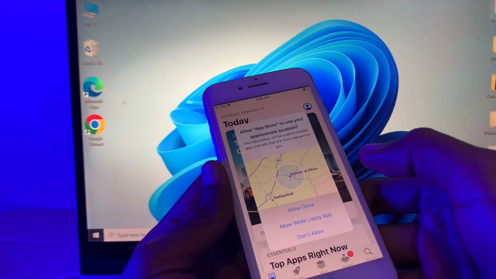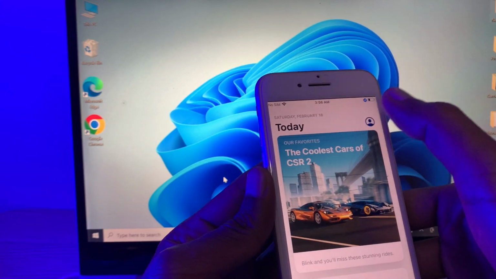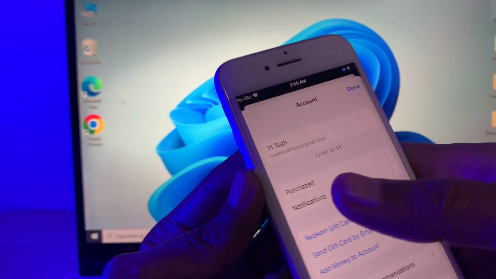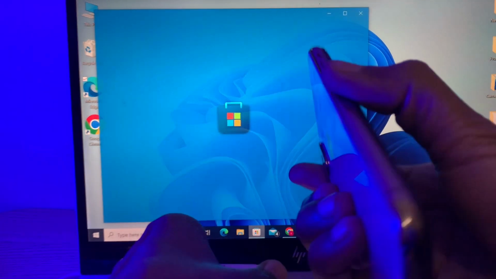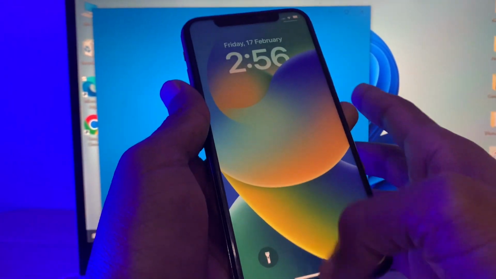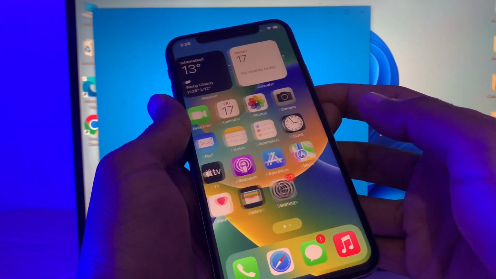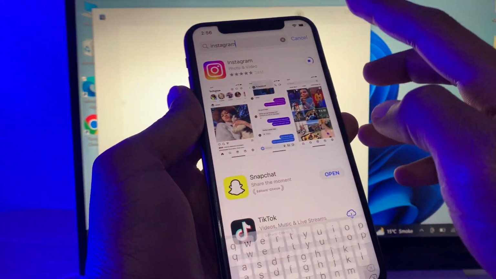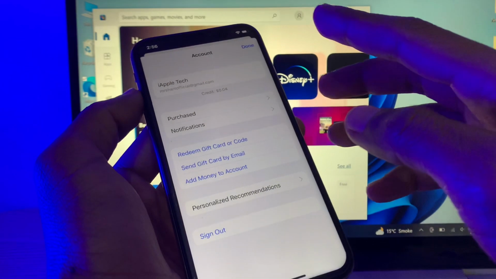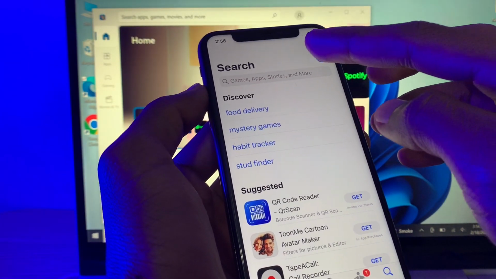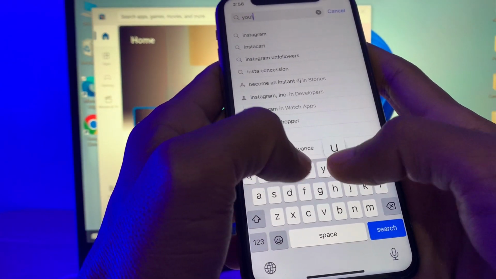To install this YouTube app, you need another device, and on the other device you have to sign in with the same Apple ID. A device that is iOS 13 or later. In my case, I'm using this friend's iPhone, so it's iOS 16. So once you have the other device, go into the App Store and log in with the same Apple ID. As you can see, that is logged in on another iPhone. You have to log in with your Apple ID, then search for YouTube.